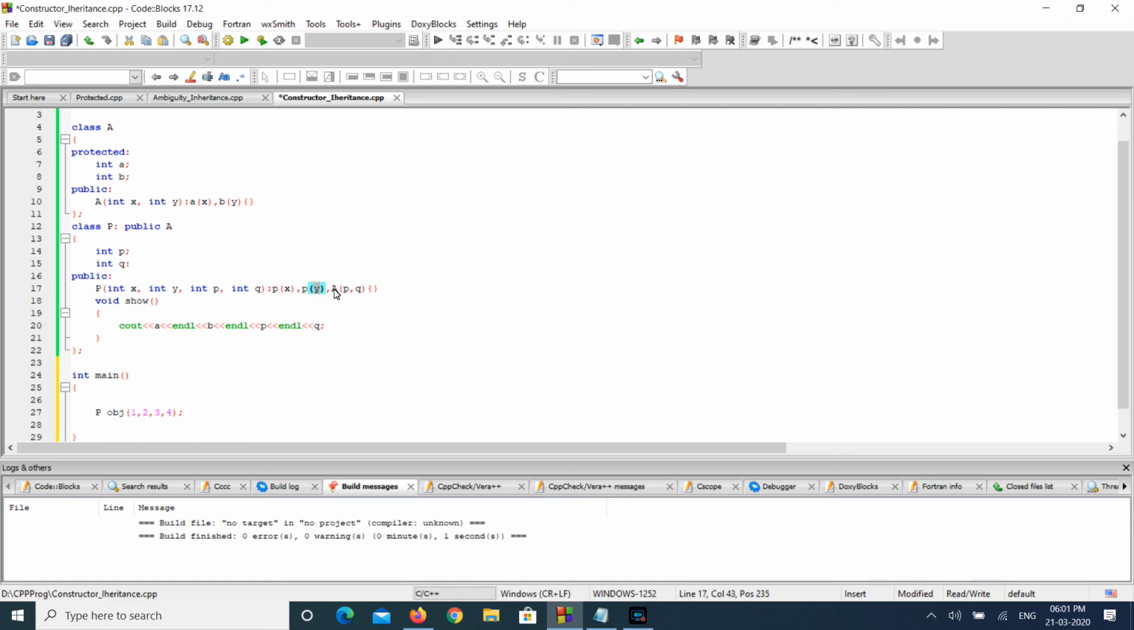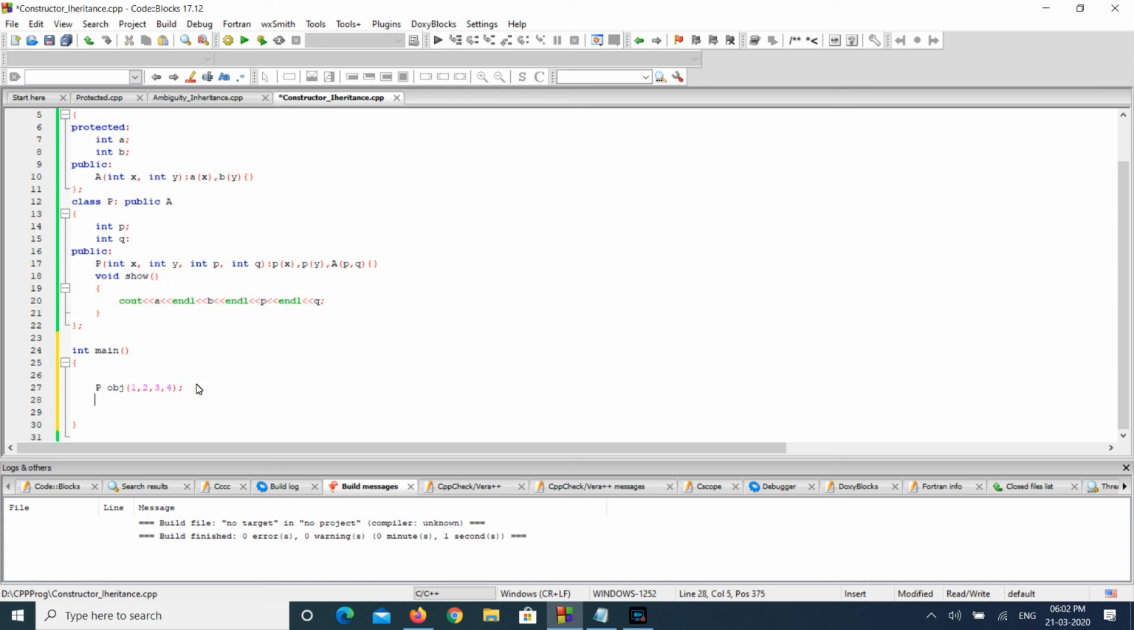And the last two variables, p and q, will go to the constructor of class A and will be assigned to x and y. That means 3 and 4 will be sent to the constructor of base class A and will be assigned to x and y, and a will be assigned the value of x, which is 3, and b will be assigned the value of y, which is 4. So if we invoke this function, we will just see 1, 2, 3, 4. Sorry, 3, 4, 1, 2. Okay. Let us check.